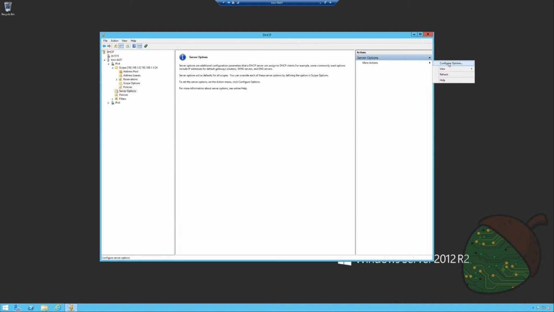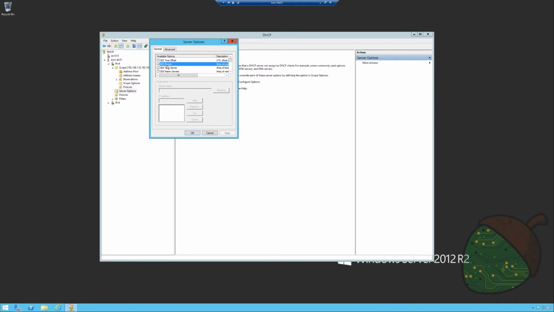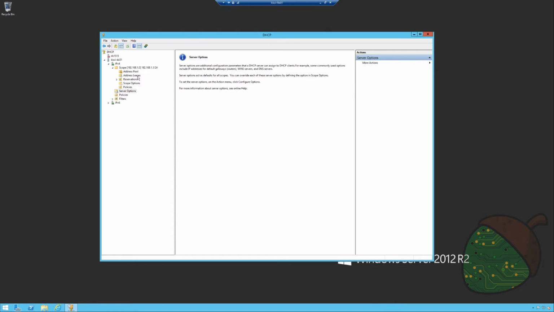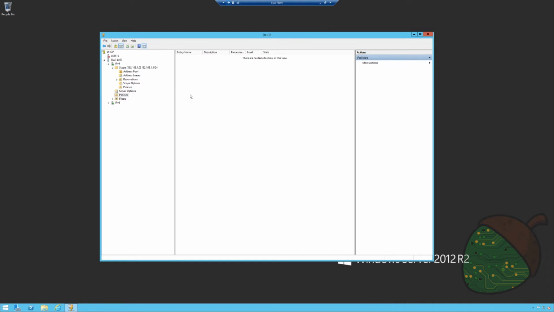Server options is exactly the same thing as the scope options, but for all scopes on the server. Since I only use one, I haven't configured this. Policies is just like the policies specified in the scope. And filters can be used to deny specific manufacturers or MAC addresses from getting DHCP addresses. As you can see, this is disabled and I don't use these either.